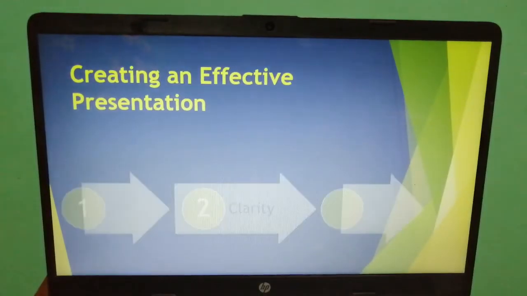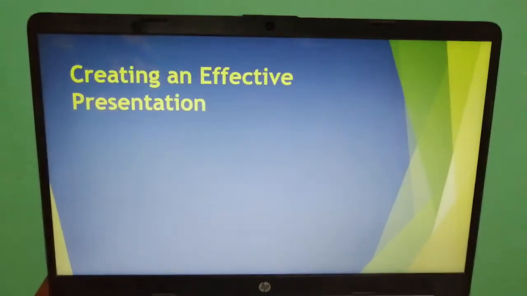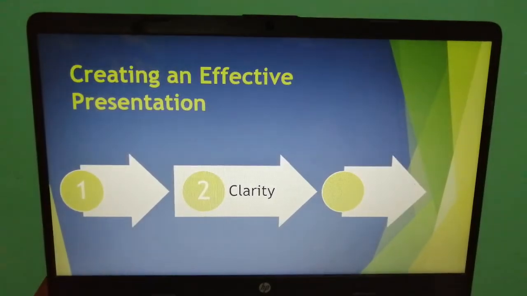The next is clarity. When creating our PowerPoint presentation, we must avoid fancy fonts. We must always prioritize readability instead of style. We must also consider how big our text and our graphics are, depending on the screen size that we are going to use when conducting our presentation.